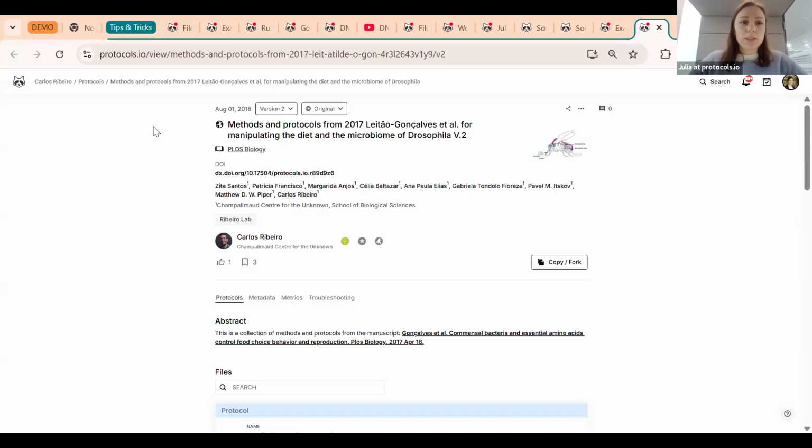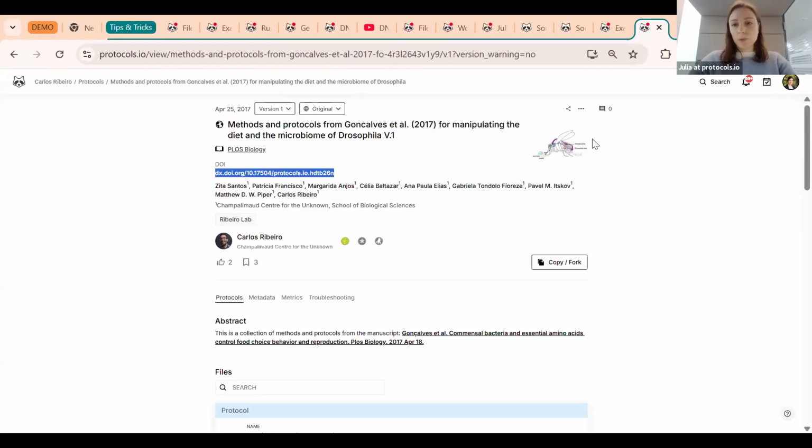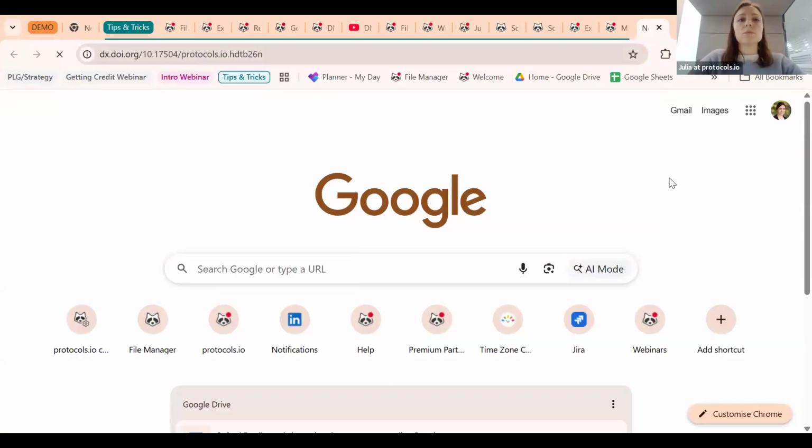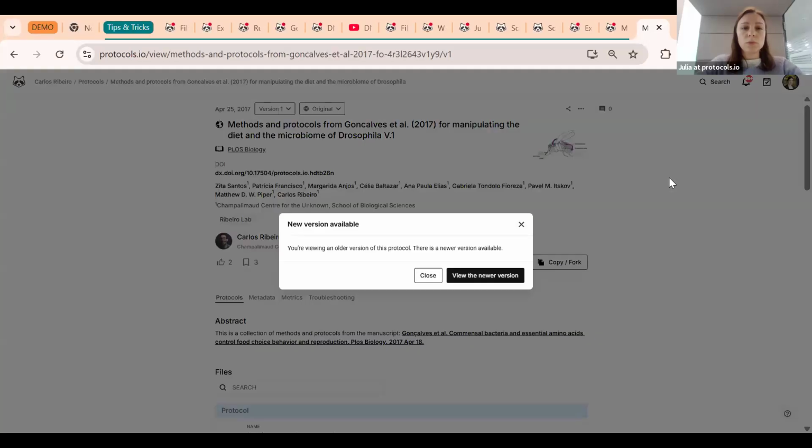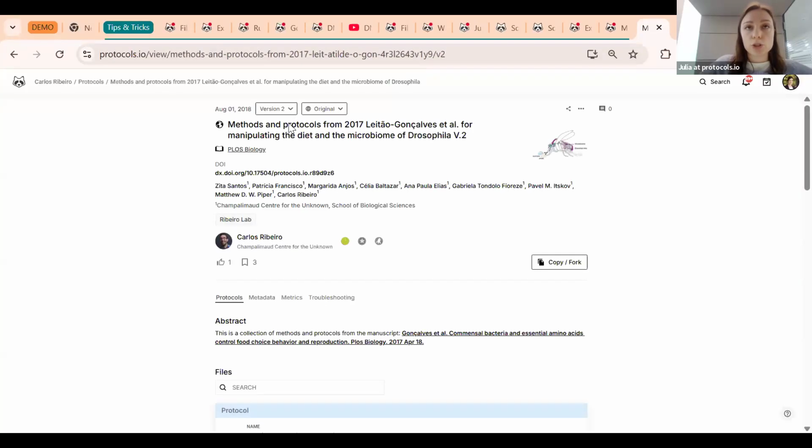Okay, so we're back on this collection. And we can see that there are multiple versions. And so if I go to version 1, I'm going to copy this DOI and paste it into a new window. And so what we can see is that I'm notified that I'm actually viewing an older version of that protocol, and there is a newer version available. So I can click on that and it will take me from version 1 to version 2.